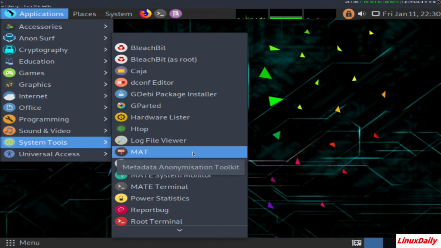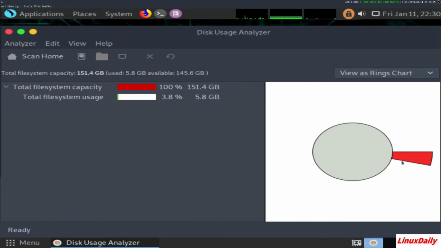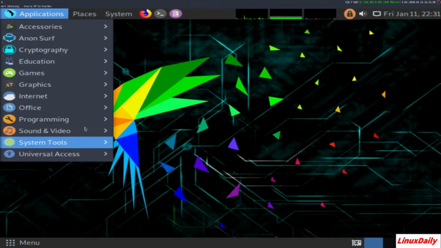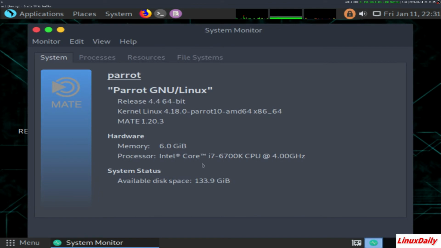Log file viewer, metadata anonymization toolkit, Mate disk usage analyzer. We have nothing pretty much on here. System tools again, you got system monitor. So we got Parrot, 64-bit, you have your version here, 6 gigs of RAM, i7. So that's your system stats right there.